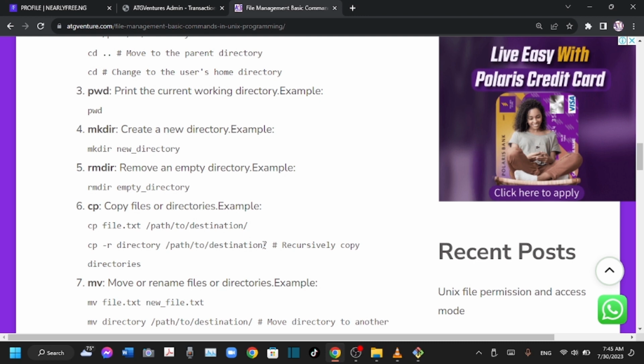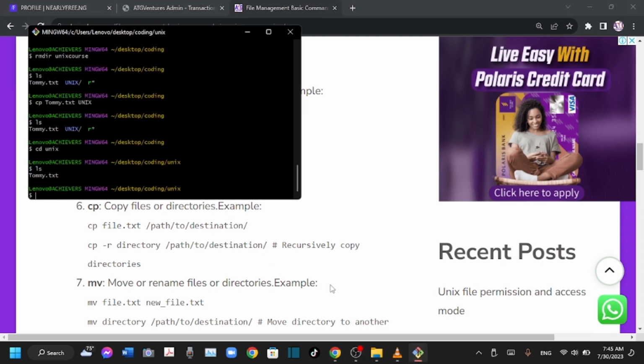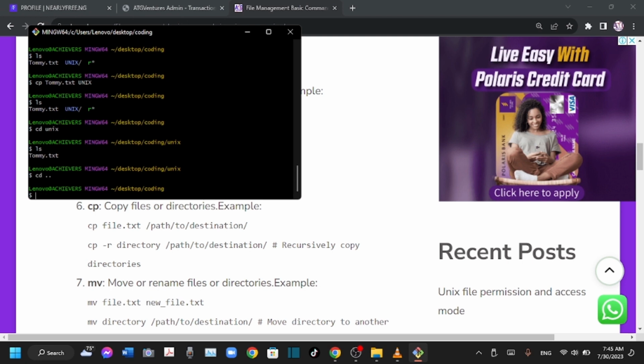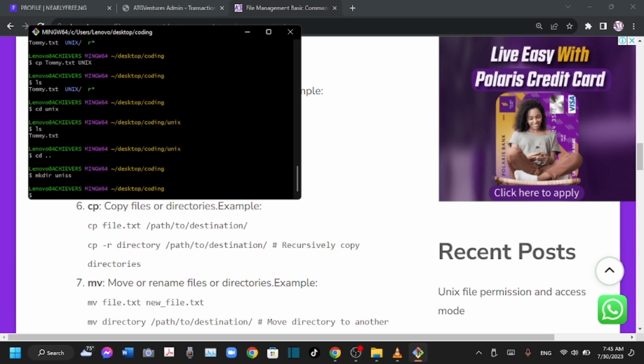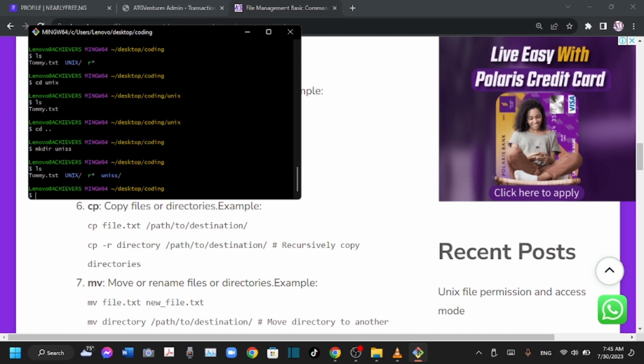So now that's copying a file. Now let's see copying a directory. Now let's go back to the coding directory. Let's create a directory. mkdir. Let's go back and create Unix. Let's just call it Unix. As you can see, the directory is there already.